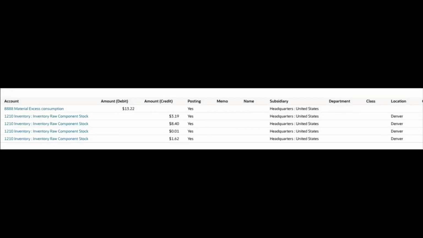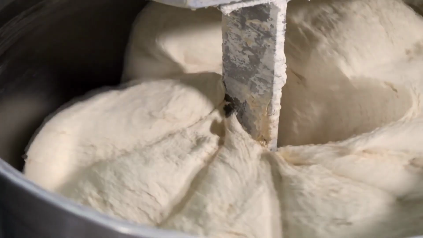Now, let's view the GL impact. The extra inventory that was used for the 4 components in the production of our cheese are listed with the appropriate credits. The debit is then posted in aggregate as $13.22 of total components were debited to the material excess consumption account. And that's it.